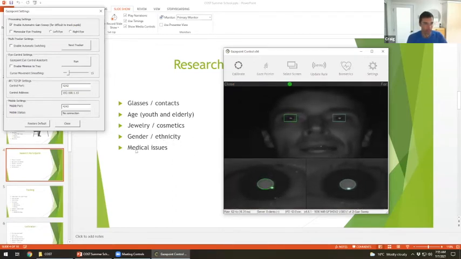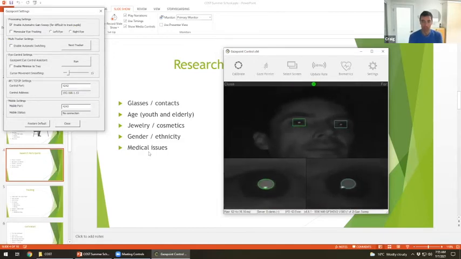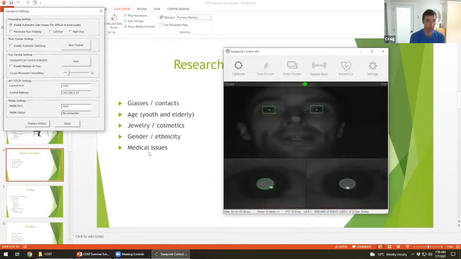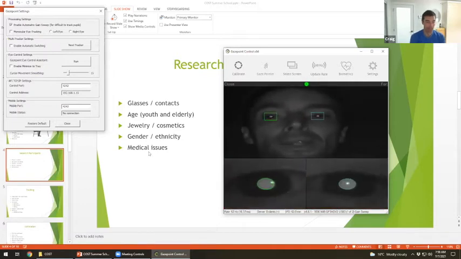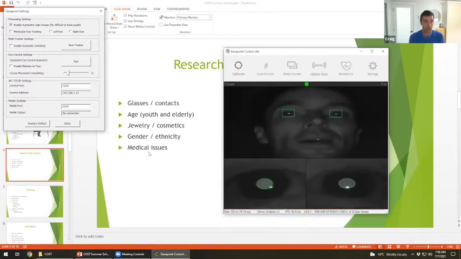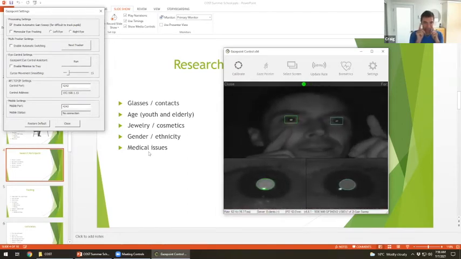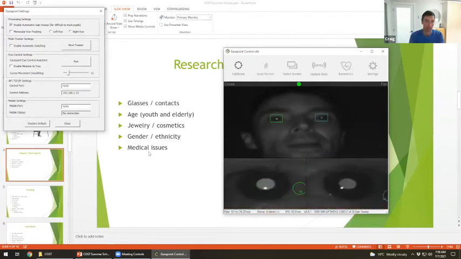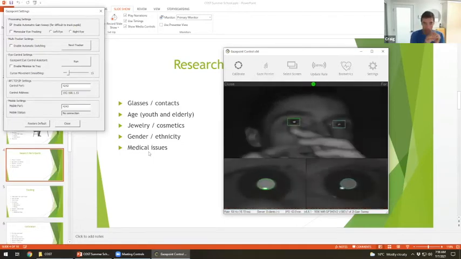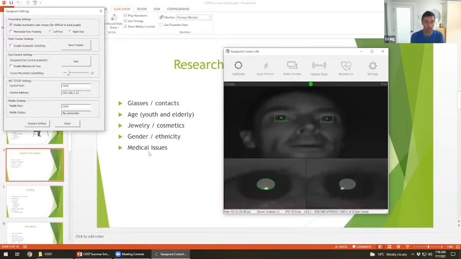And my last topic is medical issues. Again, you're taking a slice of the population, and so there's a wide range of things that the subject can have, and so things like lazy eye, where one eye tracks well and the other eye is off by a bit. If it's a fixed offset, then the calibration will take care of it.